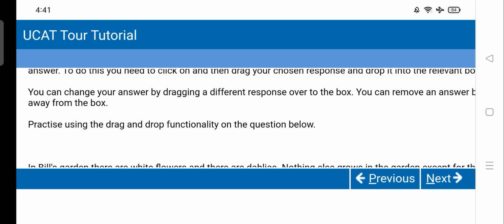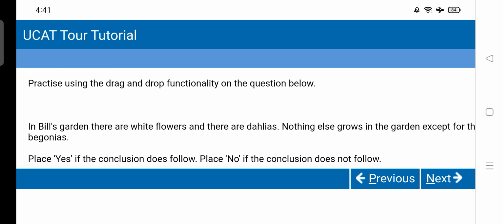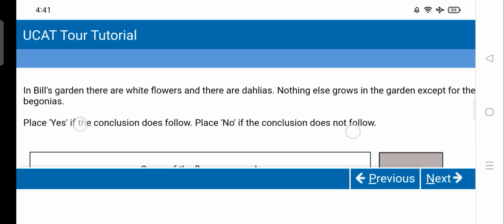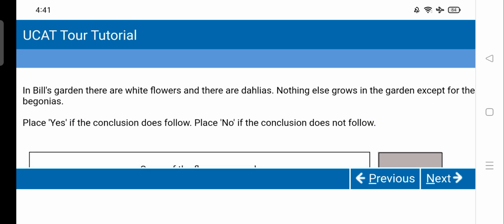Practice using the drag and drop functionality on the question below. So there is a question given below. Now you can practice this drag and drop functionality on this question. Here we have the question: in Bill's garden there are white flowers and there are dahlias. Nothing else grows in the garden except for the begonias. Place yes if the conclusion does follow. Place no if the conclusion does not follow.